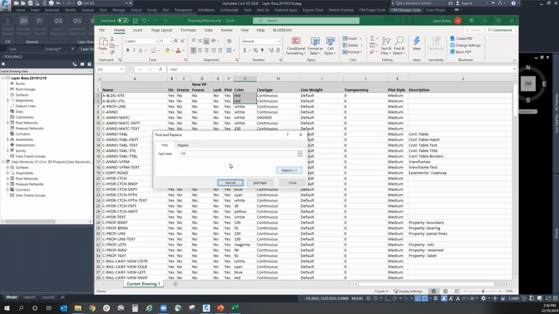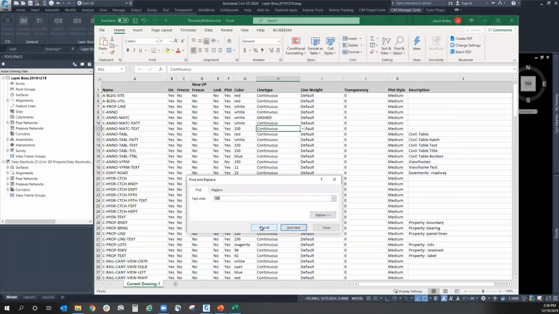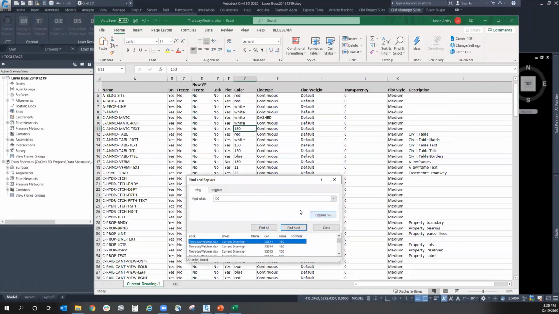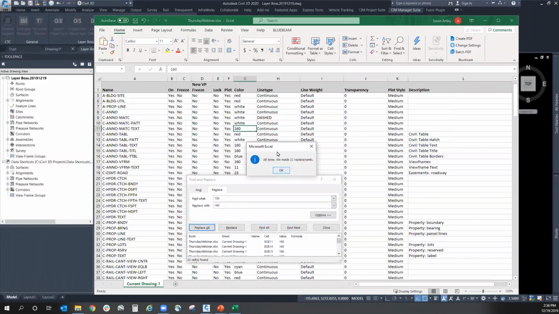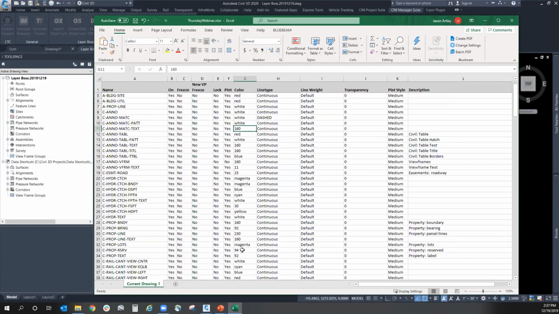Find all. Oh, I have things selected, don't I? Oh, the beauty of a live demo. So we will find 150. There we go. We found them all. And we're going to replace them with 160. We'll replace them all. Now, we've made 22 replacements. So with that, all of my colors are quickly updated.